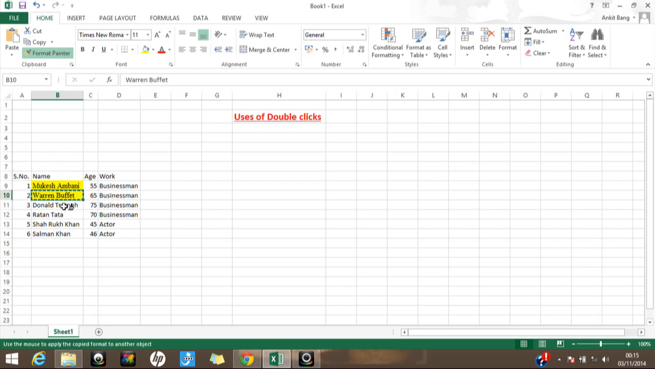Like I want to use it on Donald Trump, so it got yellow, I want to use it here, it gets yellow and its font is changed. Wherever I want to use it, I can use it, and when I'm done using it, I can just go out here and click on this and the format painter is gone. So this is one of the useful functions available in Excel on double clicking.